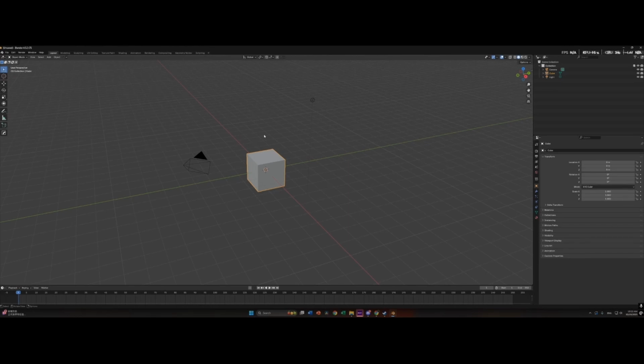Alright, moving on to the next part. So for this part, I'm gonna teach you how to move an object in Blender. It's actually quite easy. If you just press G, the object will start to move. But here's the fun thing.